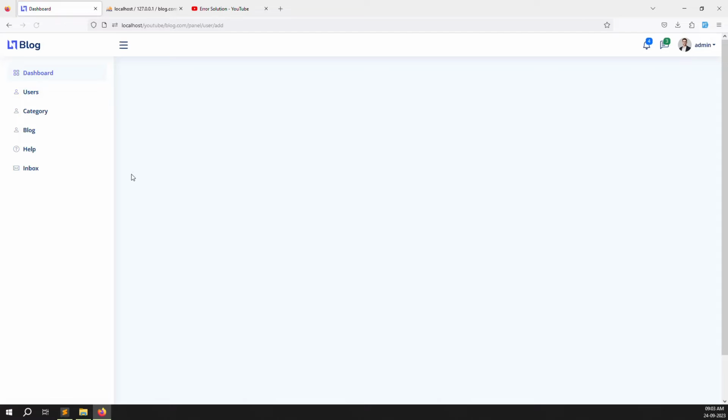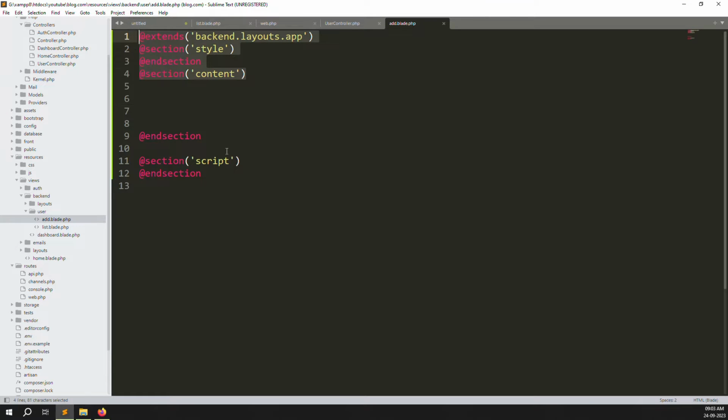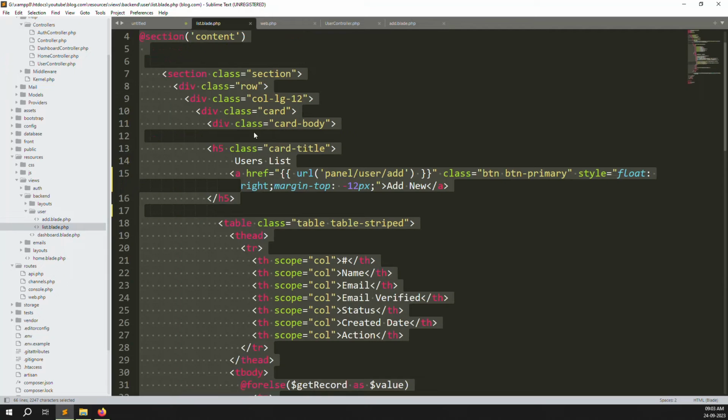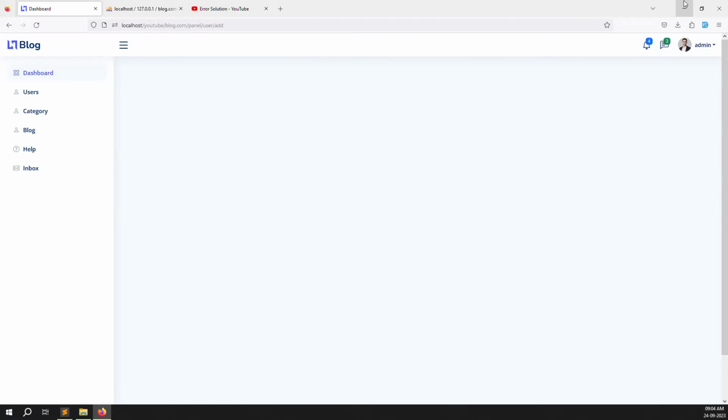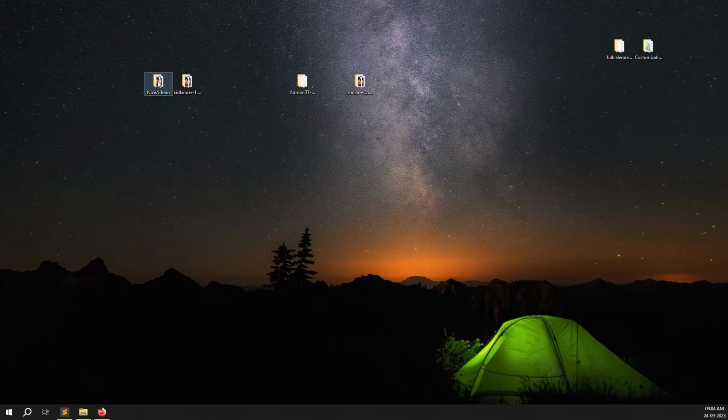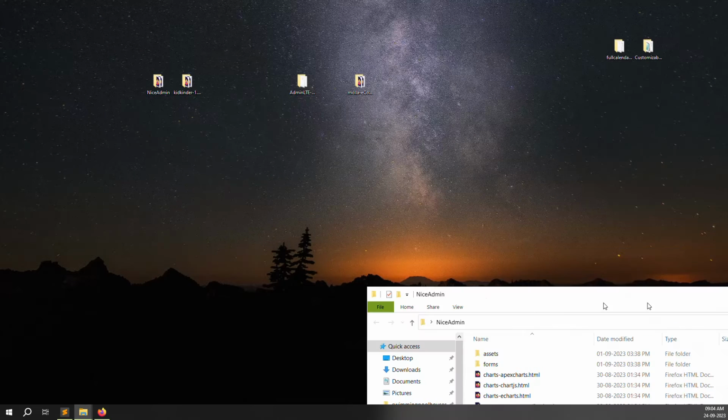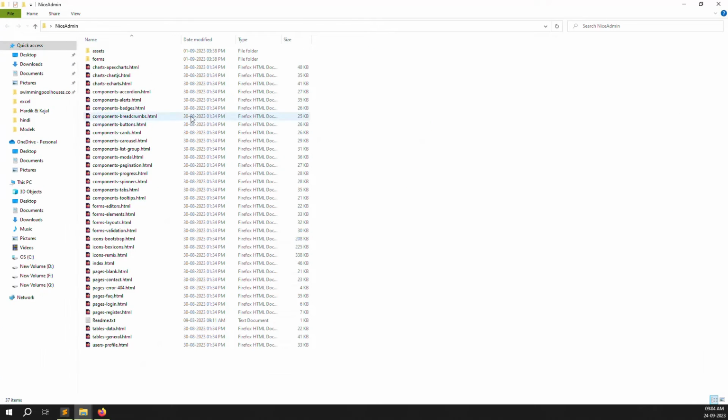You can see the file is open for the add page, users add. Here is a blank file where we have only declared the header, footer and sidebar. So here we need to write our code, the same as inside the list. So we need to open our admin panel themes, the Nice Admin theme. Inside, we need to check which form we need to use here.